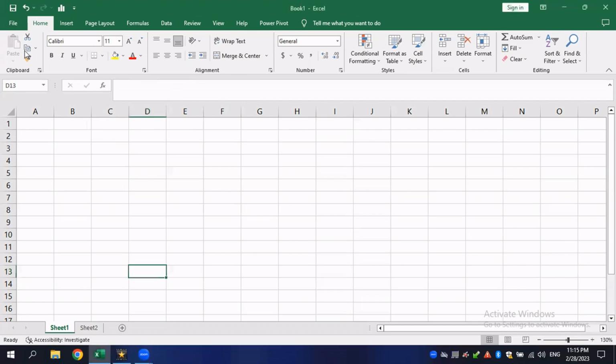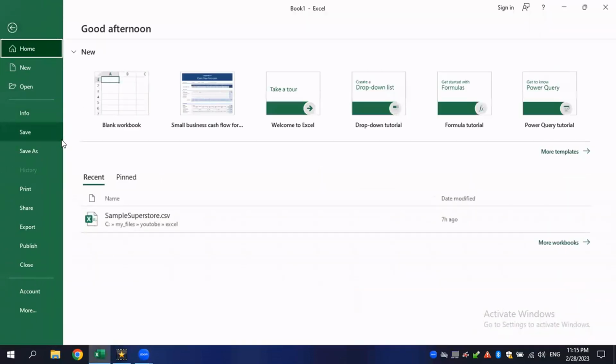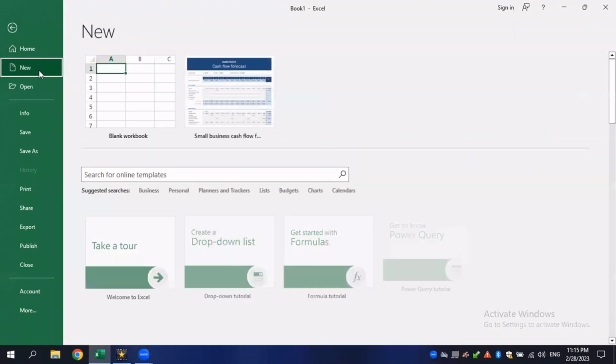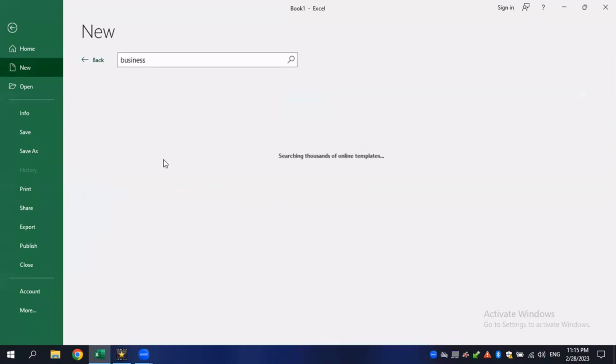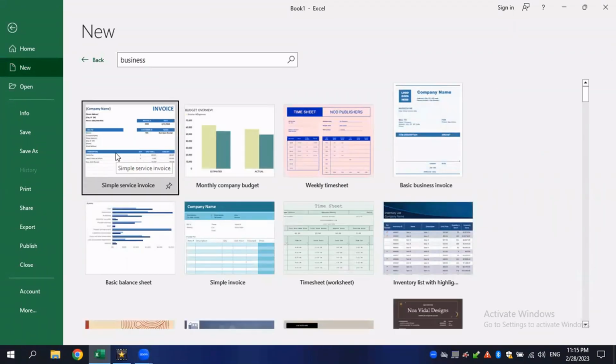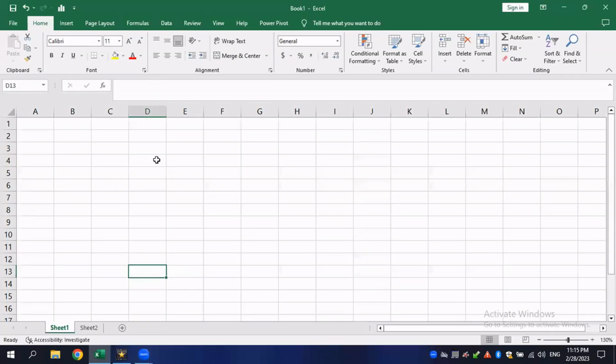Here when I click on a file, a sidebar is going to pop up. When we click on new, we can either create a blank workbook or search for an online template. From here you can search a template and run it on your workbook if you like, but we are not going to do this. We will go back to the workbook, and from here we will get familiar with tabs.